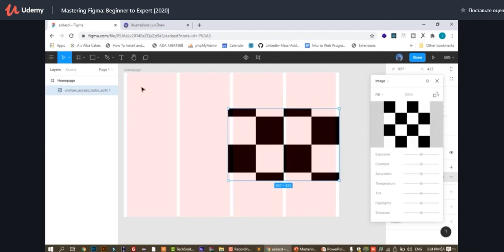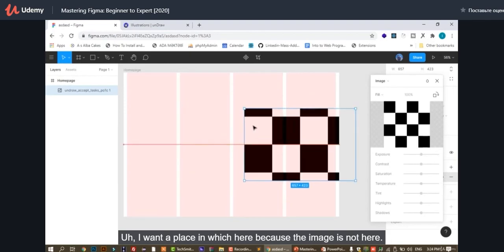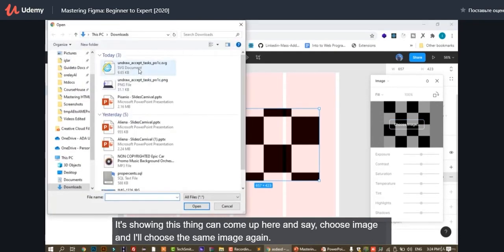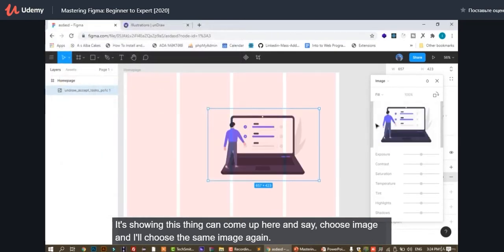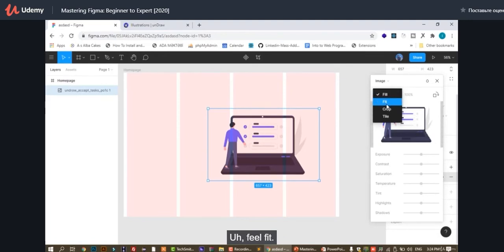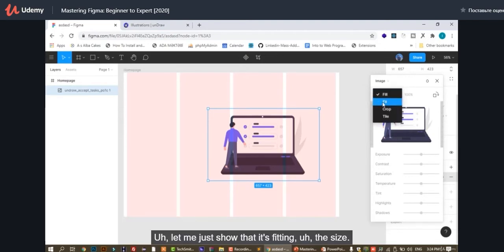Okay, I want to again place the image here because the image is not here, it's showing this dummy thing. You can come up here and say choose image, and I'll choose the same image again. Okay, there are some options in the image: fill, fit, crop and tile. Fill is filling the whole object, but there's a fit as well. Let me just choose that.